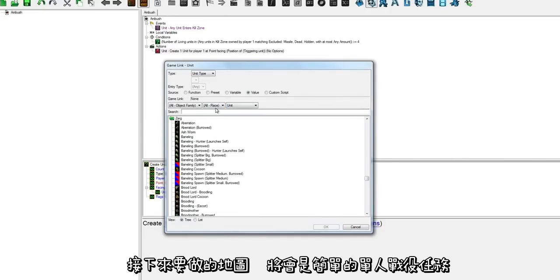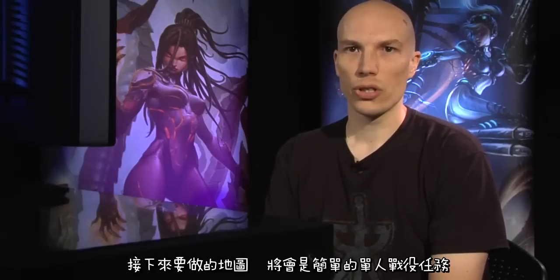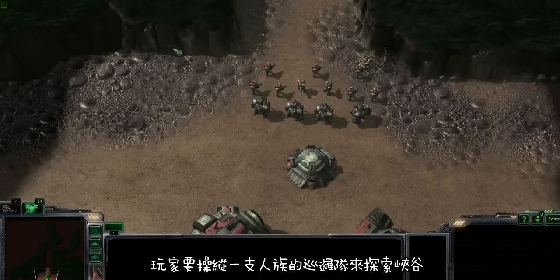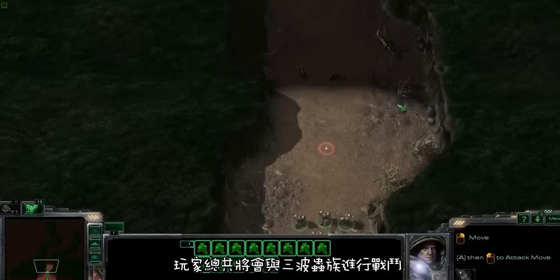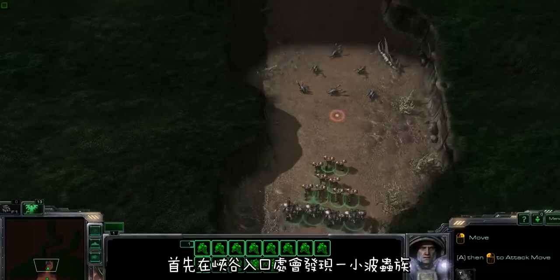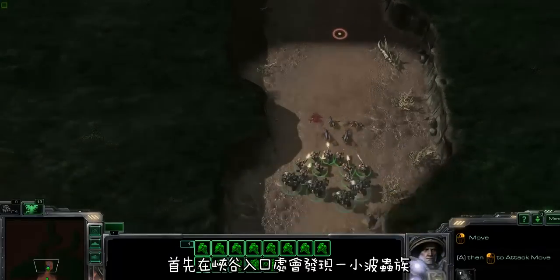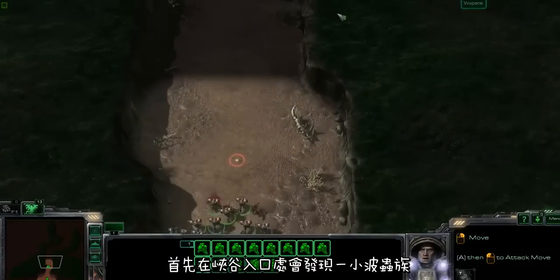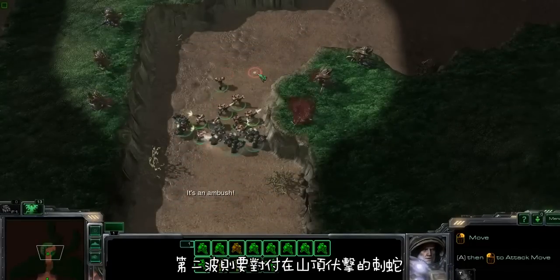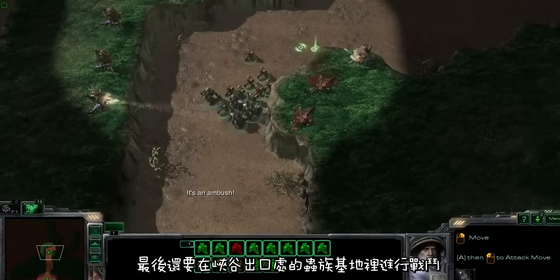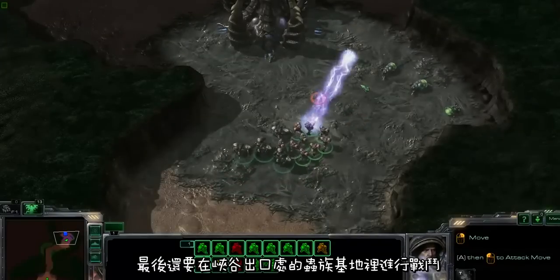The map that we're going to be making is a simple single-player mission where the player is controlling a Terran patrol squad that's exploring a canyon and encountering enemy Zerg along the way. There'll be 3 Zerg encounters. First will be a simple discovery of Zergling units on the canyon floor. The second will be an ambush by Hydralisks from on top of the canyon walls. And then finally, there'll be a battle at a Zerg base at the end of the canyon.